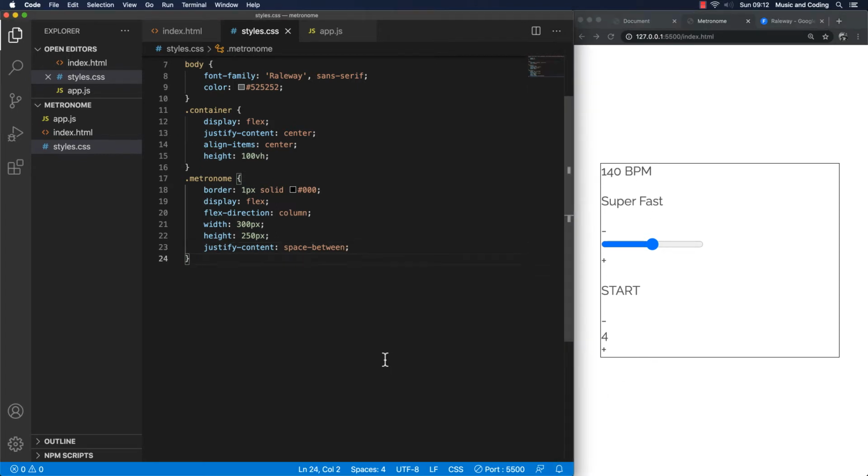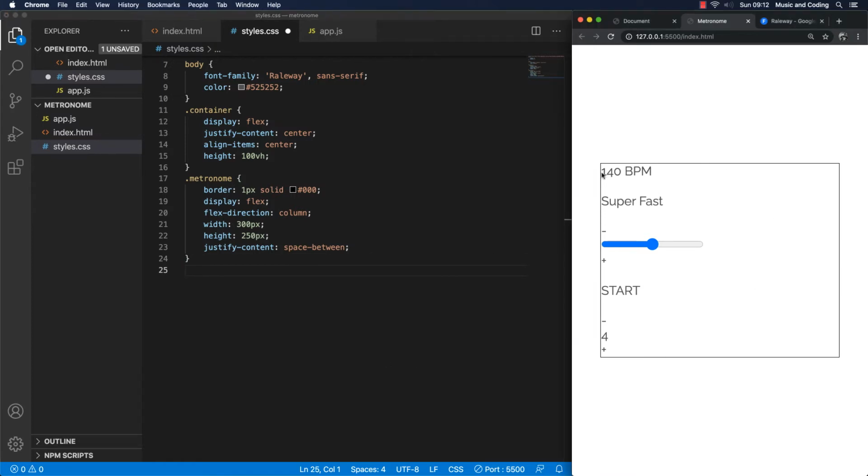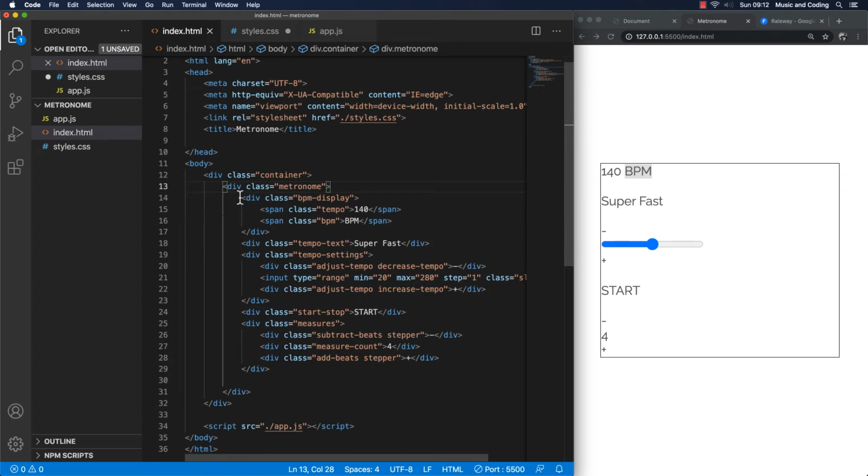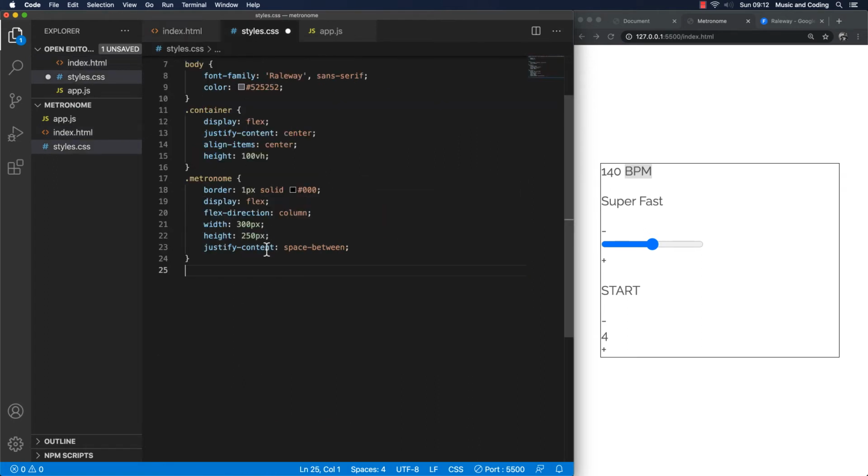So far so good. Let's try and move on to styling some of the BPM display up here. So we want this to be a big fat red number. So first of all, let's see, what is this? We have the BPM display. So let's target that one first. So BPM display.